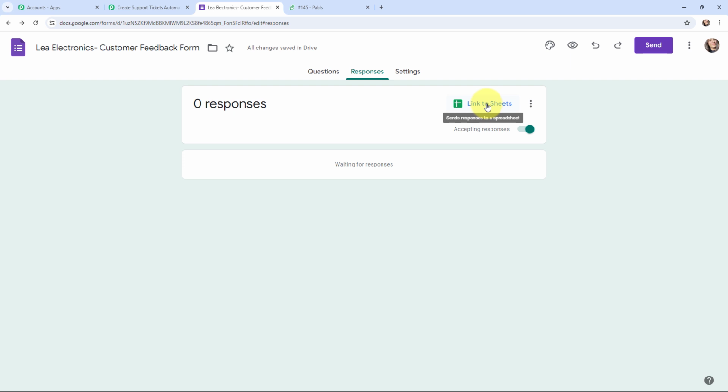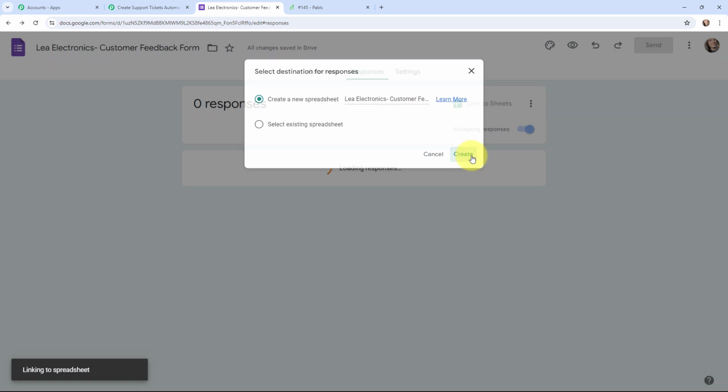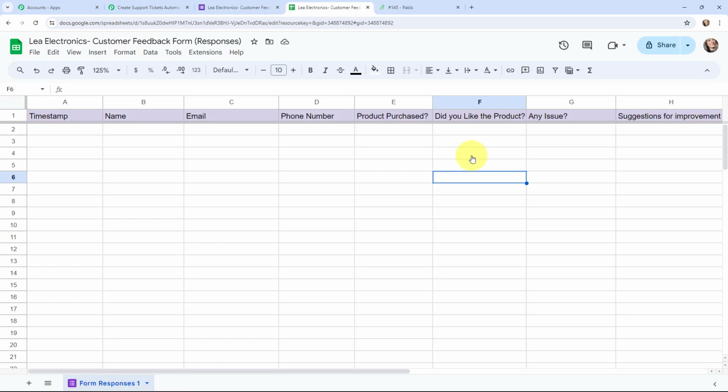So that's why I'm going to build a connection between this Google form and Google Sheet by clicking on link to sheets. This here is the name, Leah Electronics customer feedback form. I'm going to click on create. This here is the Google Sheet that has been created, and over here you can see the questions that were asked in the Google form in the columns. It only consists of one sheet, by the name of form responses 1.